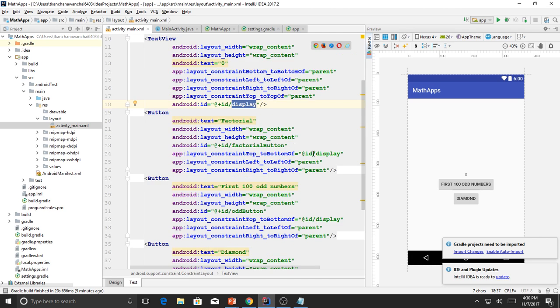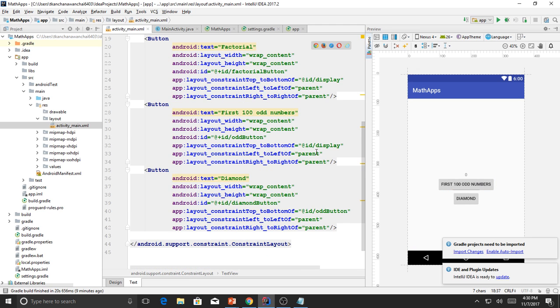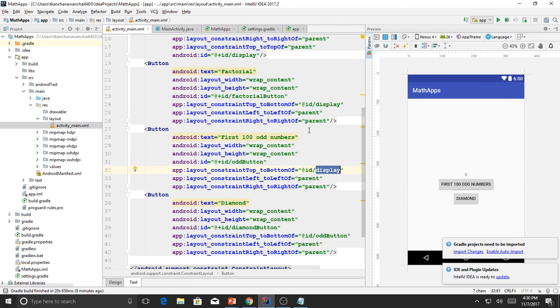And the left and right parentheses means centered. So what we need to move is these first 100 odd numbers down, right? Let's put it underneath the diamond button, then you'll understand. So what we need to do is constrain top to bottom of the diamond button, which is the diamond itself.